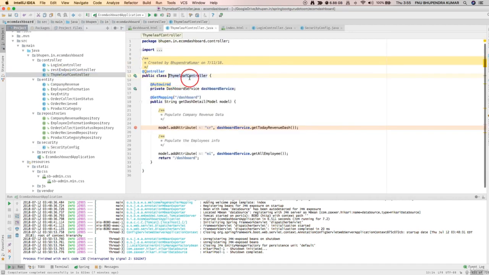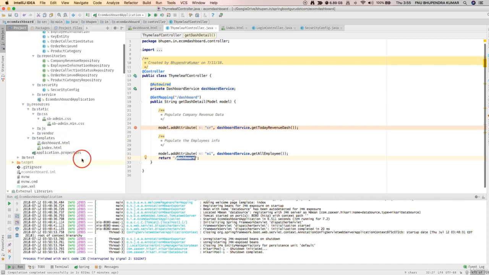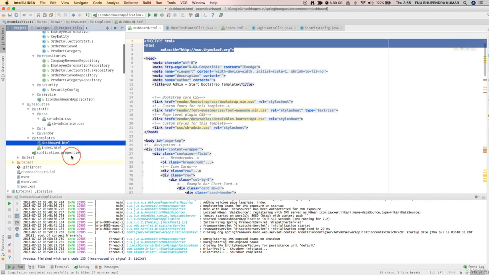The other change I did is on the Thymeleaf controller, which is my old controller mapped to root. I changed that root to dashboard. So to access this page I need to go through dashboard, and I return dashboard.html.